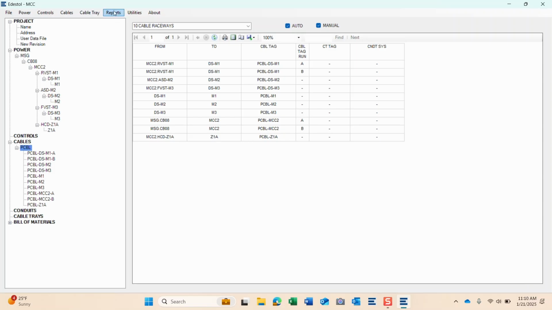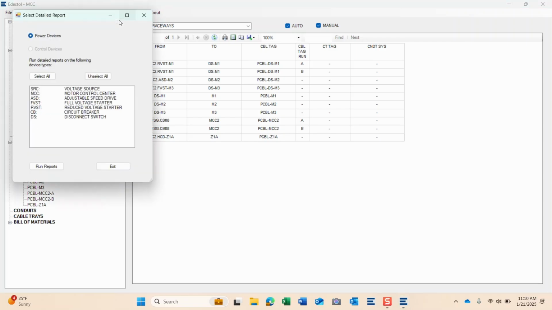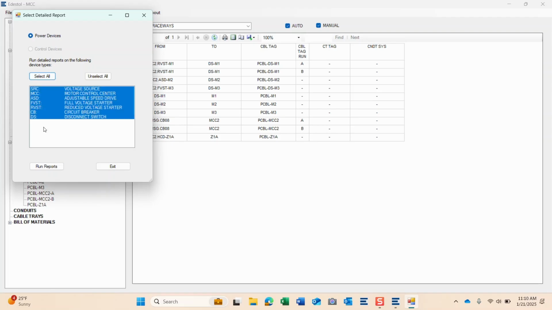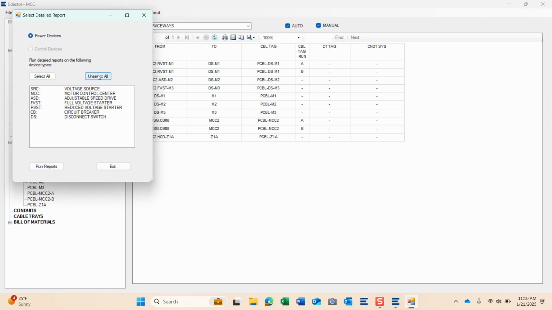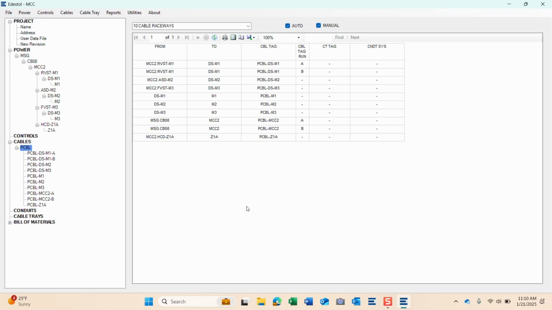I want to show you a little bit. You have these report utilities, detailed reports, and you can do power devices and control devices, but really go ahead and click on MCC here. You could select them all if you wanted a detailed report on everything, but we're going to unselect. These are all the devices that are available. I wanted to show you how this part works out, because we're going to run a detailed report on MCC, okay? If we had more than one MCC in the job, it would do them all, but we only happen to have one in this case, and it's run the report, okay?